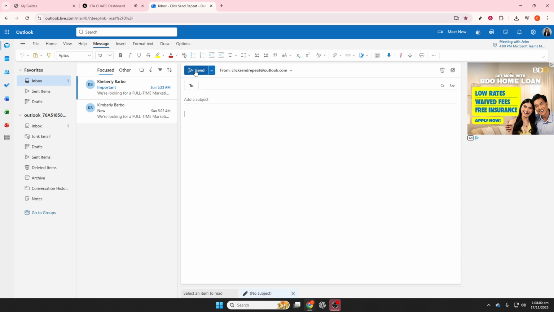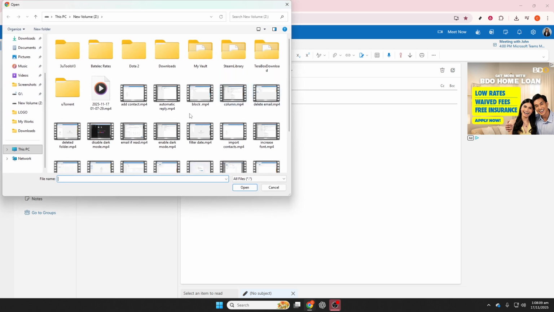Now, you'll be presented with options regarding where you'd like to get your image from. If the image is stored on your computer, select Upload from this computer. Alternatively, if your image is saved in your OneDrive, choose Choose from OneDrive. After selecting the appropriate source, navigate to your image file, select it, and then click either Open or Insert.